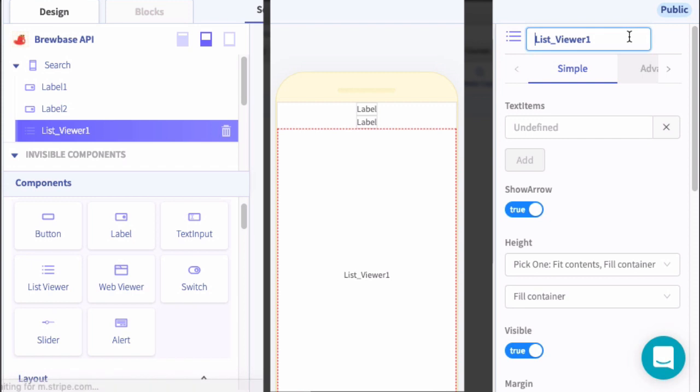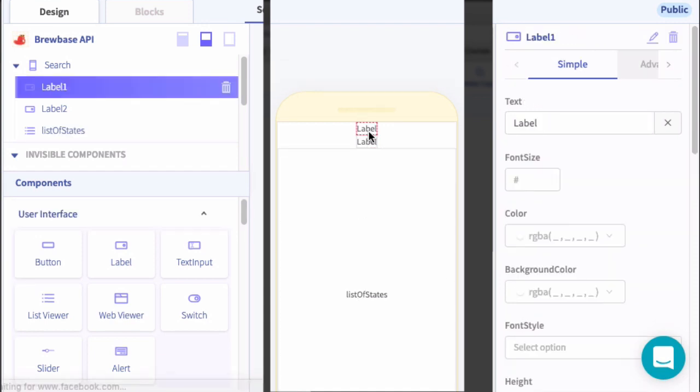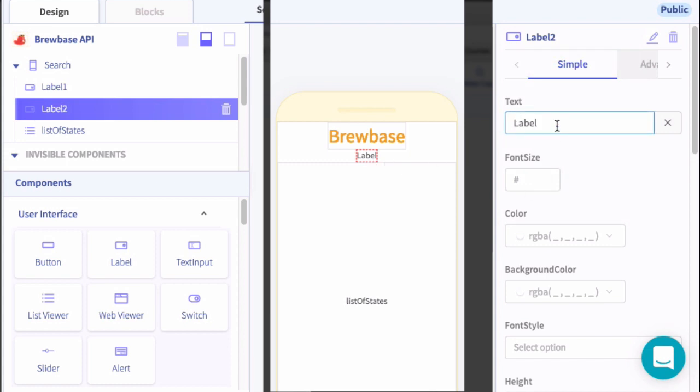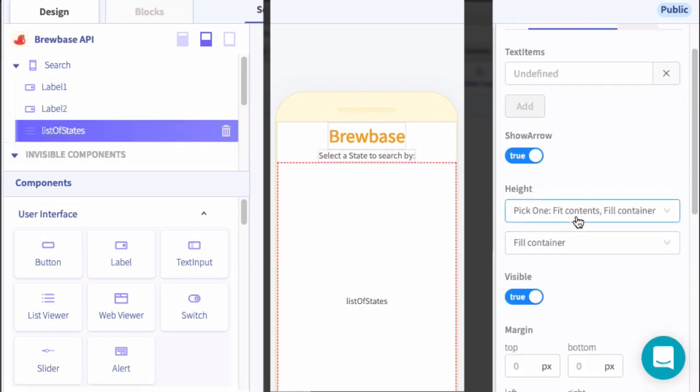And we'll give this list a special name. Let's call it list of states. For the first label, we will label this Brewbase. This will be the title of the app. We'll give it a font size of 30 and color it orange. For the second label, we'll just say select a state to search by. And then for the list of states, let's go ahead and set a height of 70%.